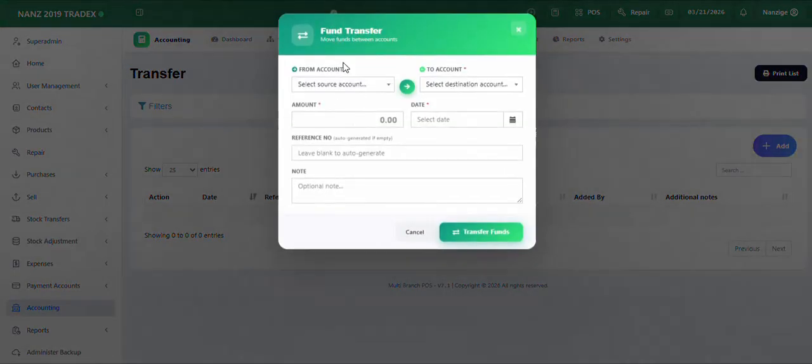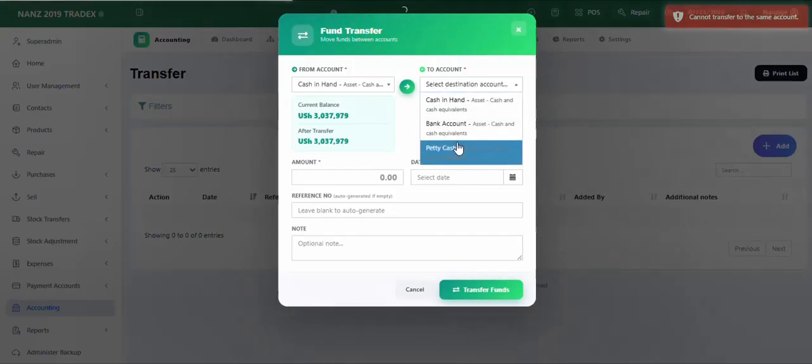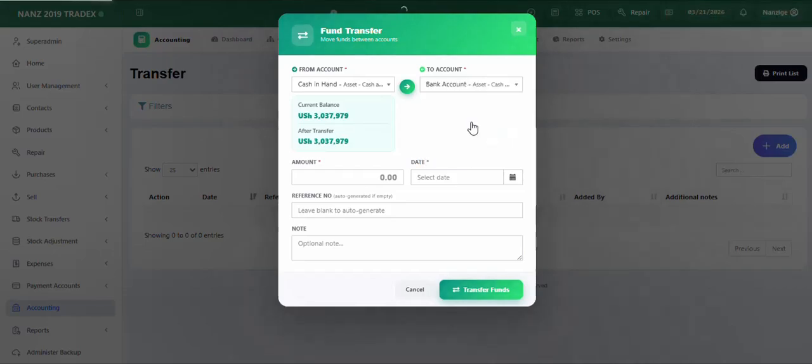Then this will be the form for transferring money from one account to another. So for example, we want to transfer from cash. They're showing the current cash balance, and which account are you transferring to? You select the account you're transferring the money to. You cannot transfer on the same account. It will not allow. So you're transferring to another account, for example, the bank account here.